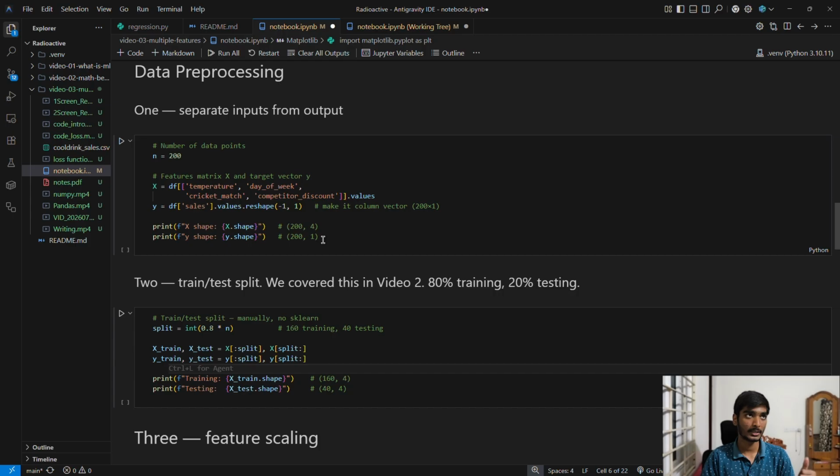As we discussed in the pandas library, when we used the method .head, which gave us the output of the first 5 rows, those rows consist of 5 columns as well, which contain 4 features: temperature, day of the week, cricket match, and the competitor discount, along with the sales. Here the 4 features are our inputs and sales is the output which we are trying to predict from the 4 features. So we need to separate these first 4 columns from the last output column. So that's what we are doing here.